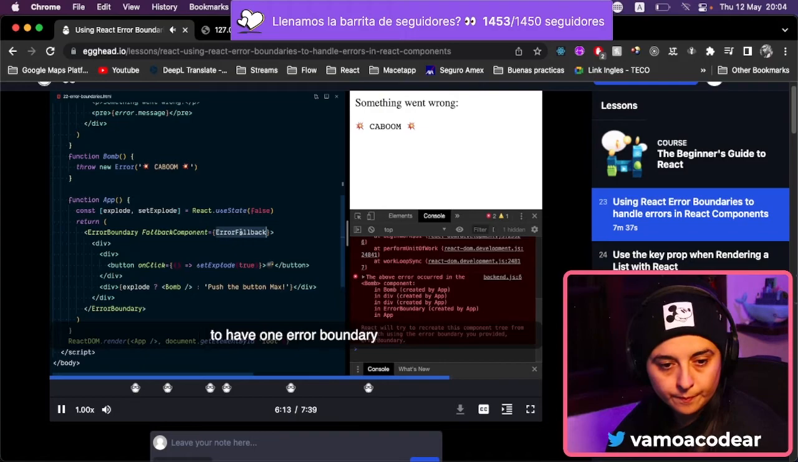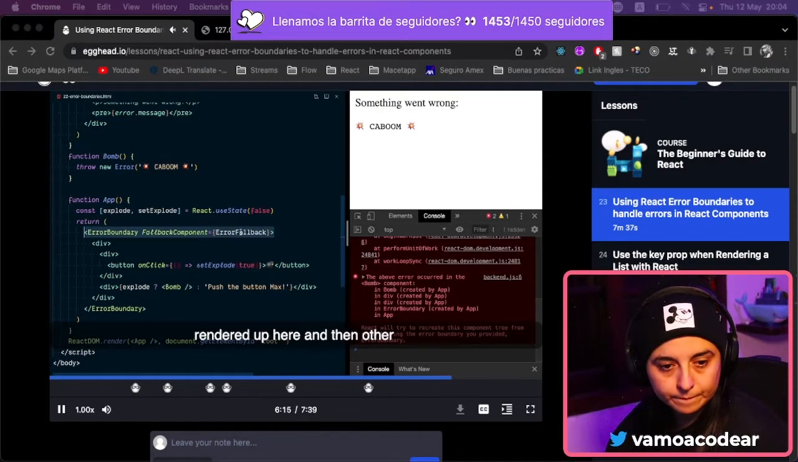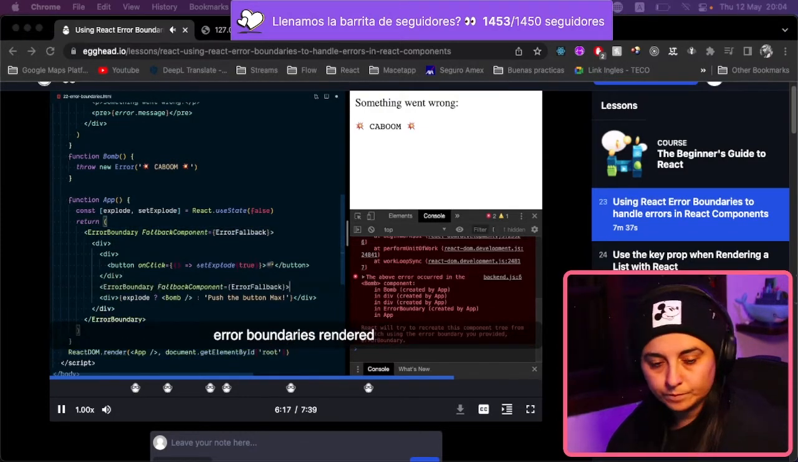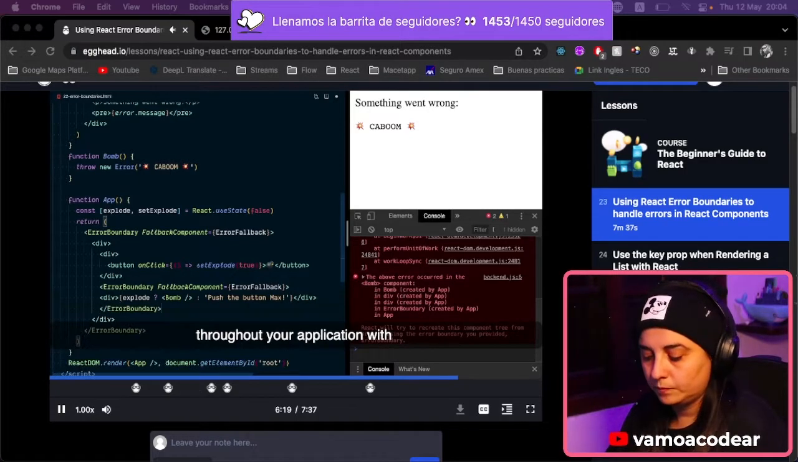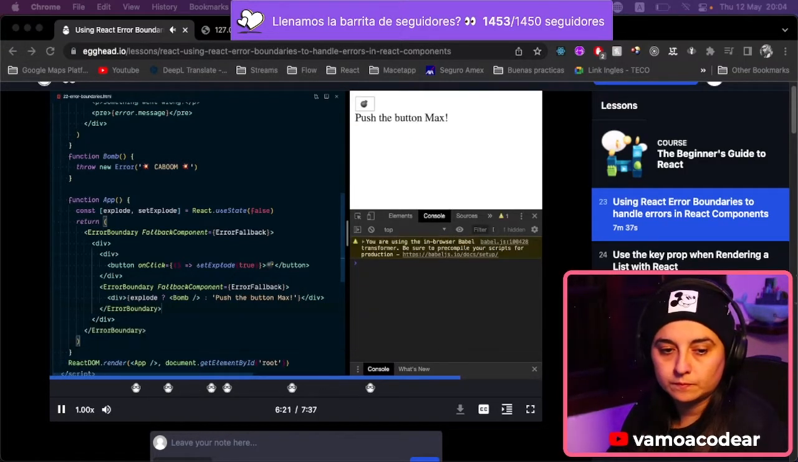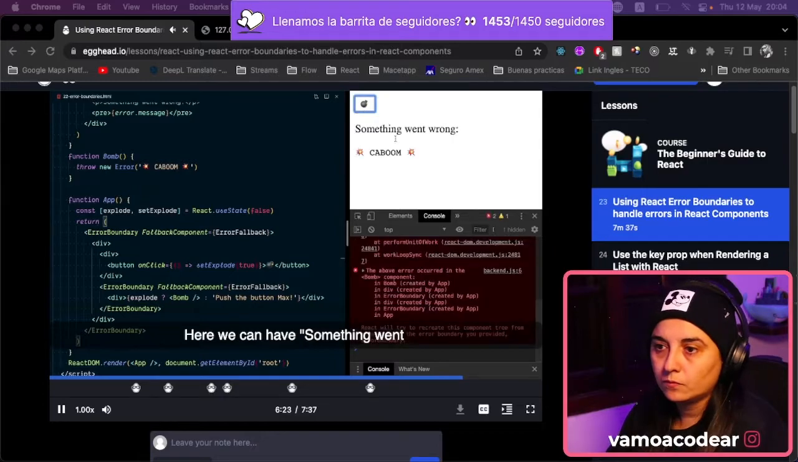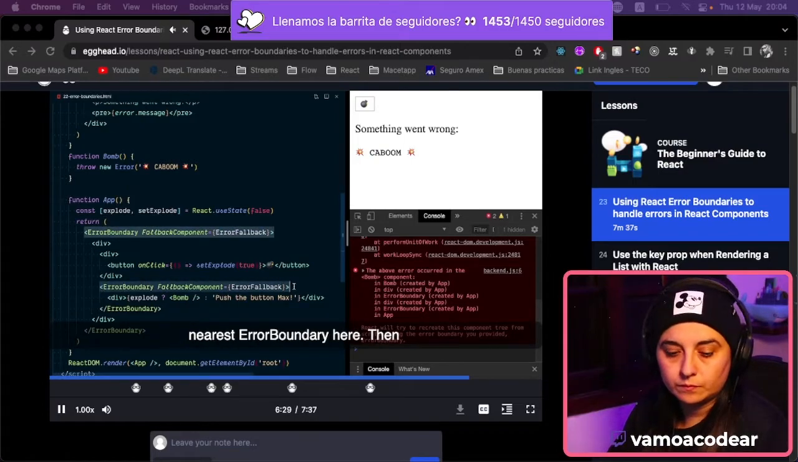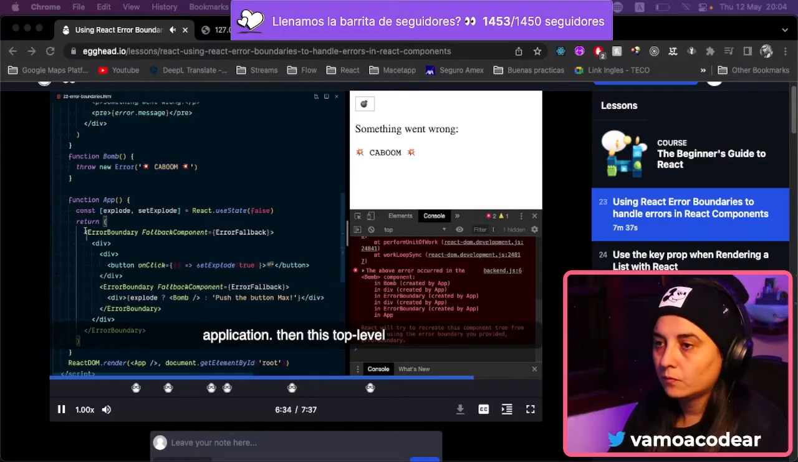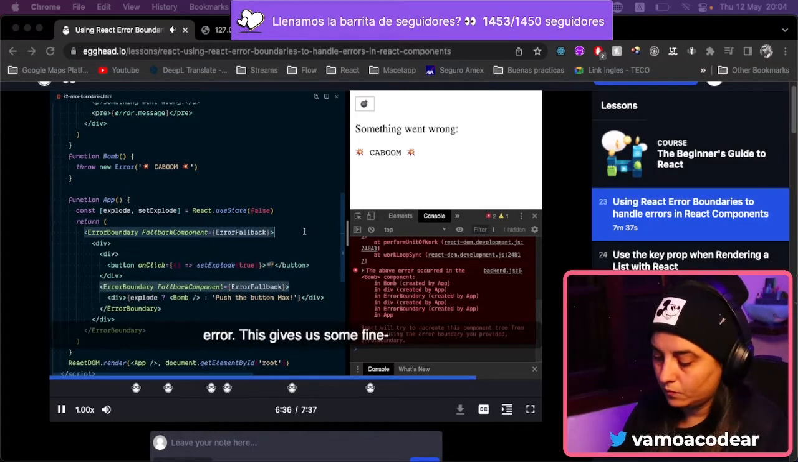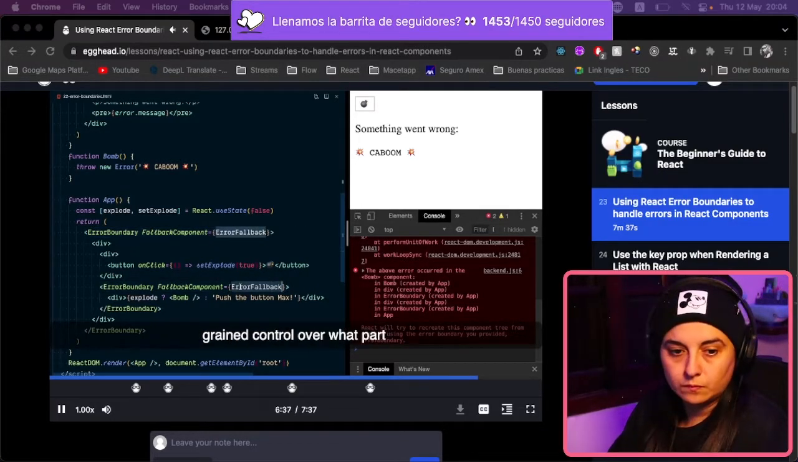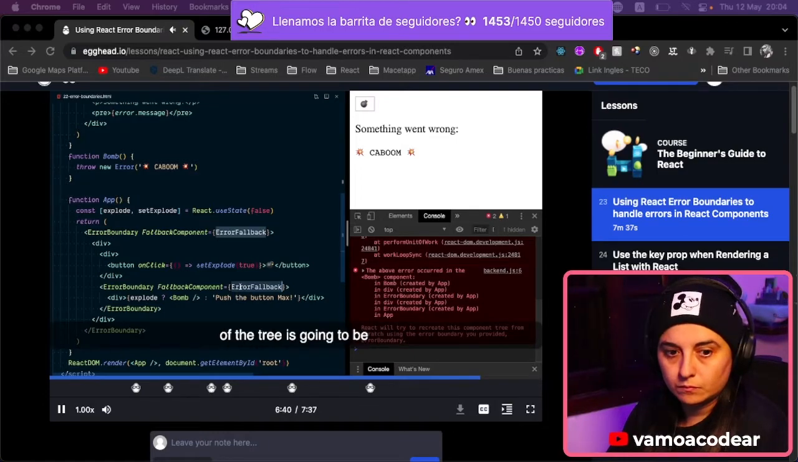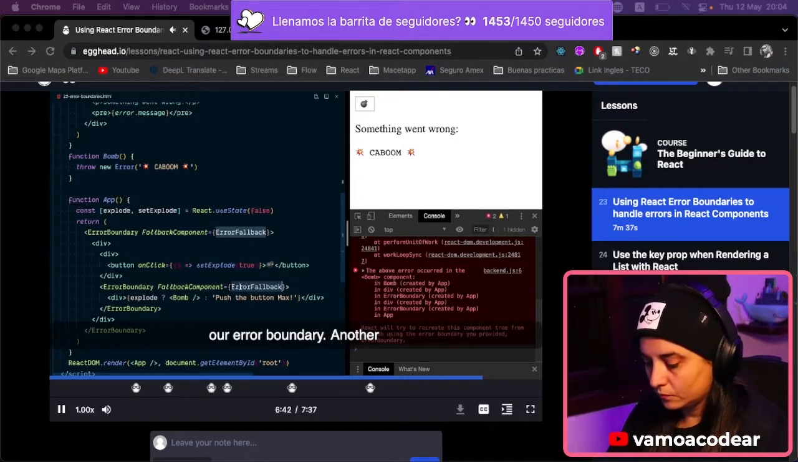But it could be useful to have one error boundary rendered up here, and then other error boundaries rendered throughout your application with more specific error fallbacks. So here we could have something went wrong there, and that error is going to be handled by the nearest error boundary here. But then if something went wrong somewhere else in our application, then this top-level error boundary could handle that error. And this gives us some fine-grained control over what part of the tree is going to be replaced by what's rendered by our error boundary.